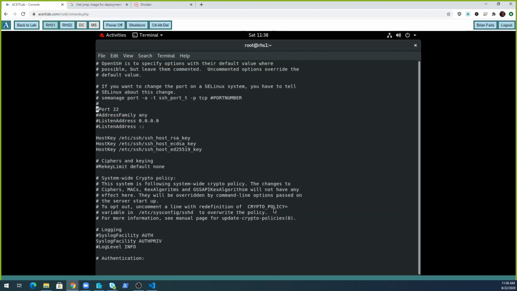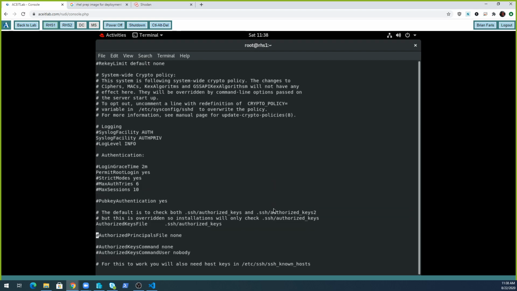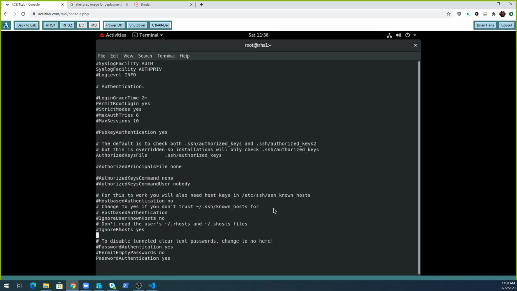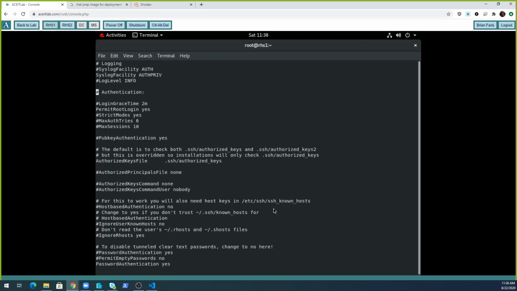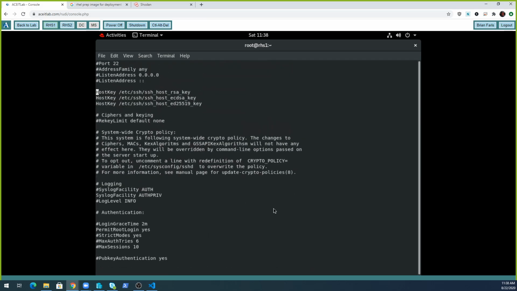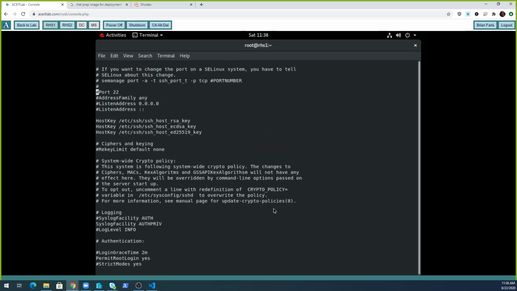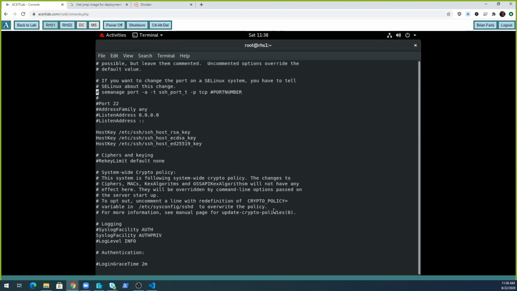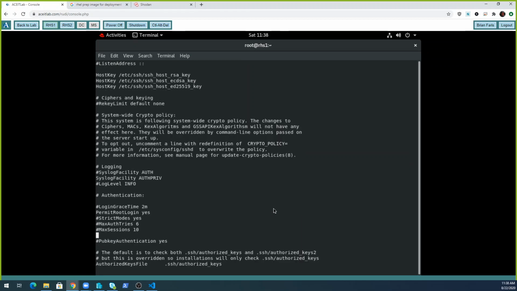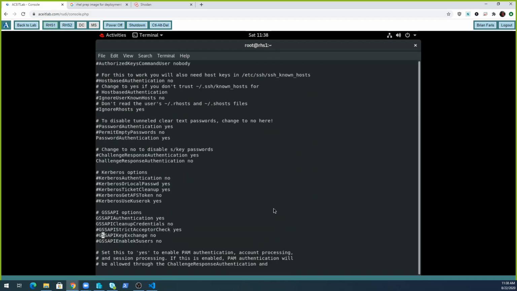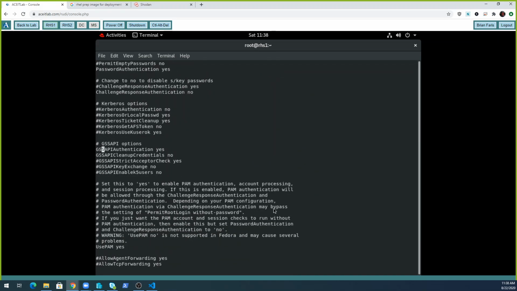Guys, 2222, you're not fooling anyone. You can change the port right here that you want SSH to listen on. You also have to run that command if you're using SELinux. 2222 is the same as 22. People know that.